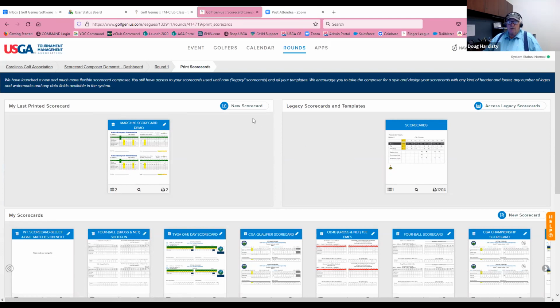Of course, Scorecard Composer is on the left side here. And what you can do is not only compose scorecards, but put them in your library and keep track of them to use them over and over again. So let's look at what we're looking at here.